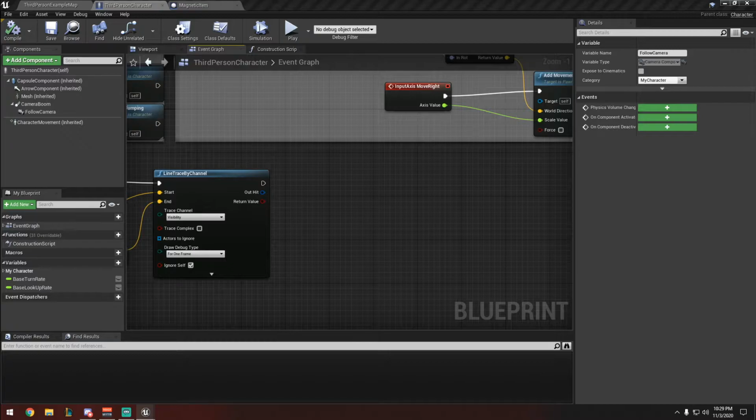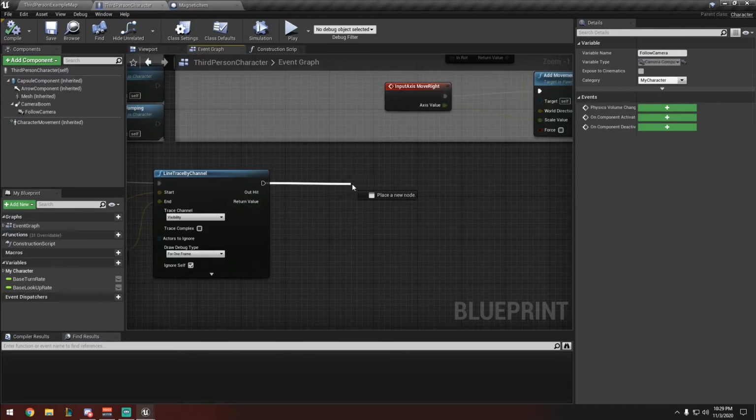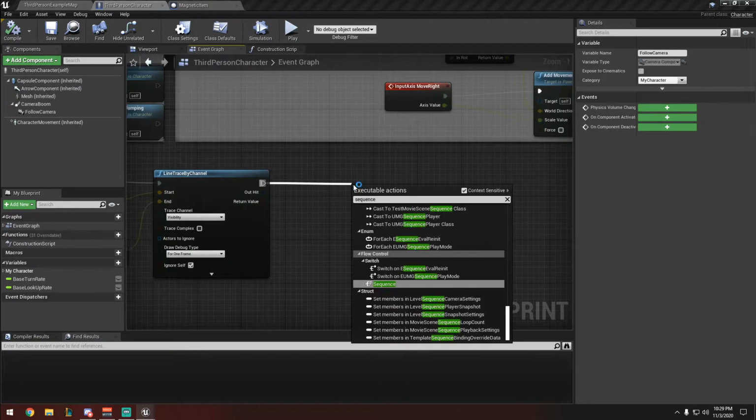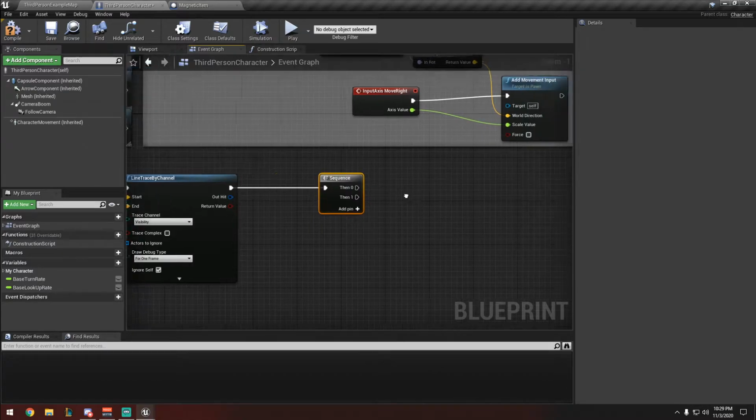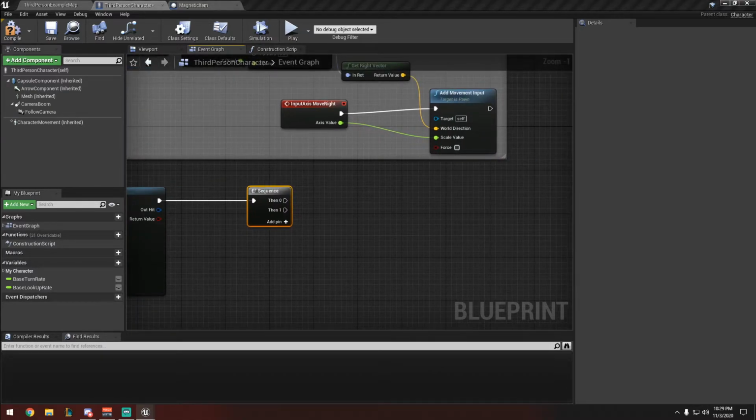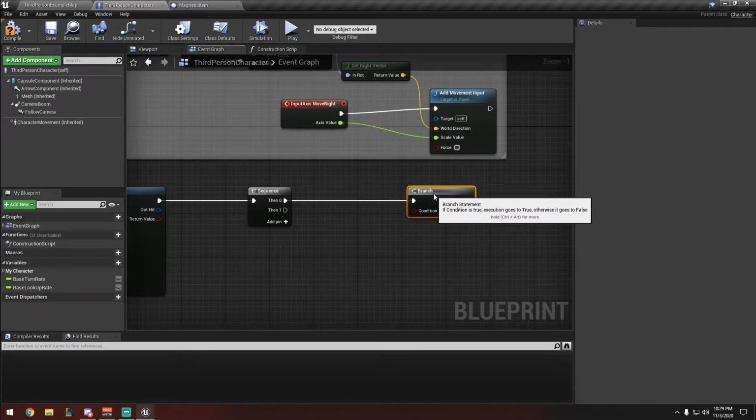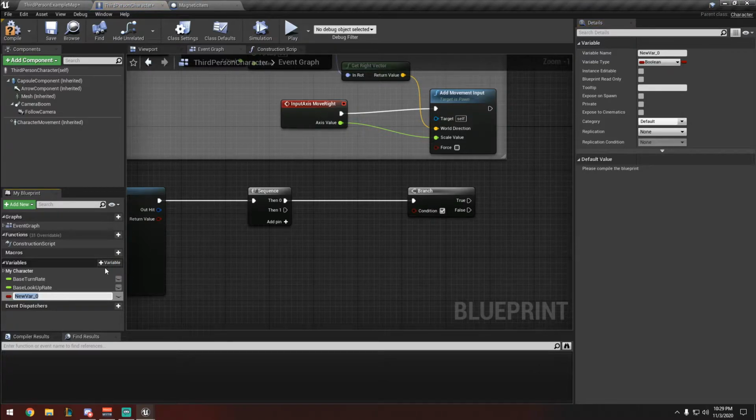From line trace by channel, we are then going to pull out into a sequence. For the 0, we're going to get a branch. And we're actually going to create a variable called isHoldingObject. Compile, and obviously it's going to be set as default. So we're going to get it, and that is going to be our check here.